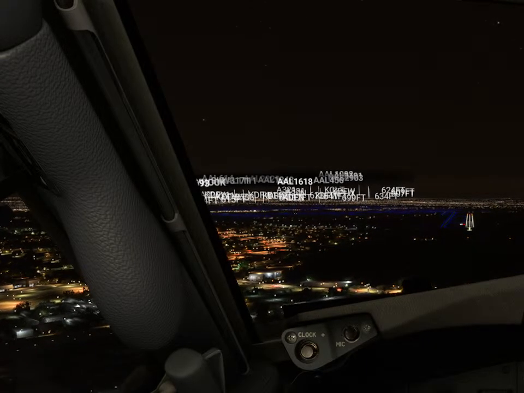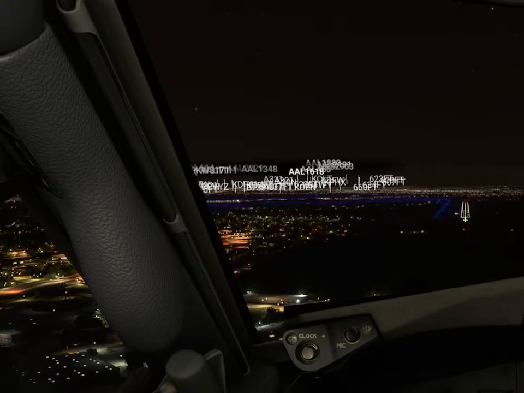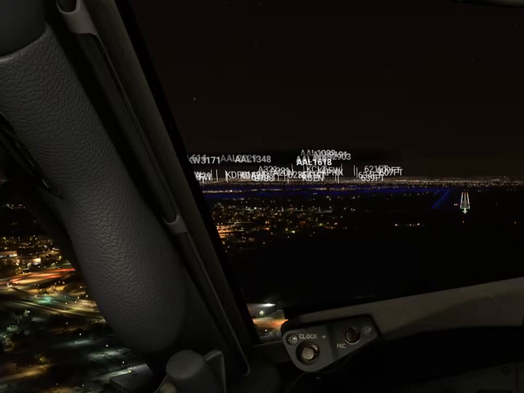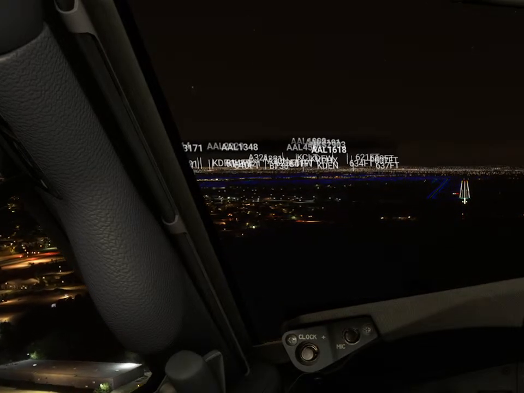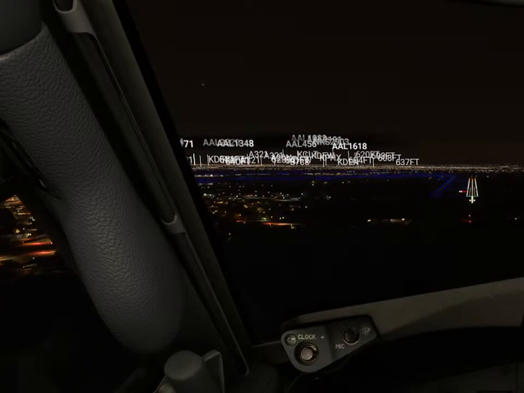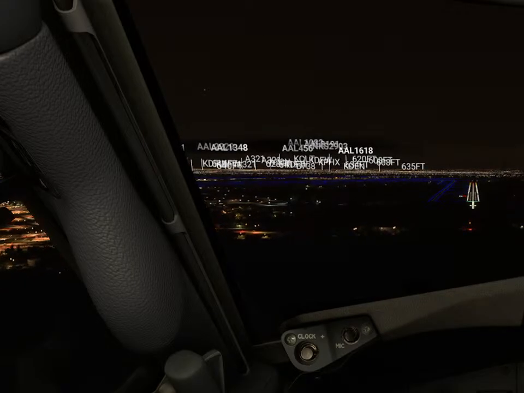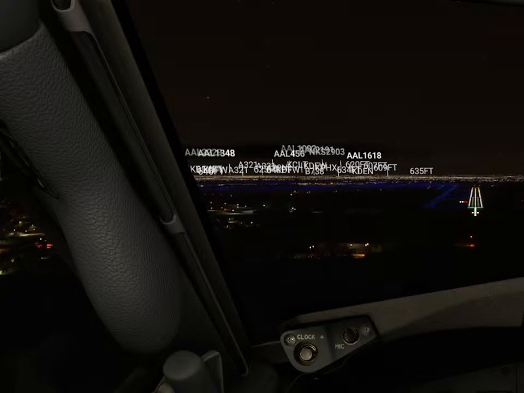Flaps 30. 1350. 684. 149 knots indicated. Minus 500. 150 knots indicated. Minus 550. 1290. 616 feet. 153 knots indicated. Altimeter approaching 1014. Runway 29.94. 13 right. 500. Wind 182 at 8 knots. Gust of 0 knots.